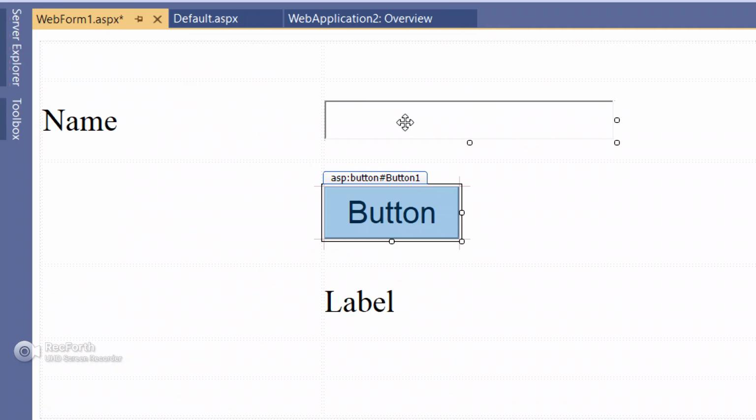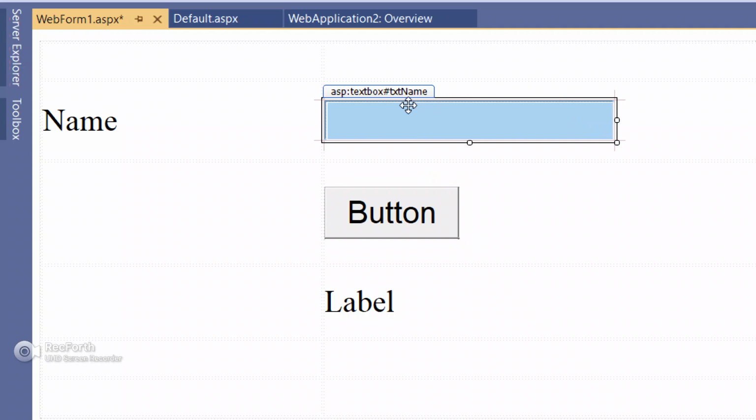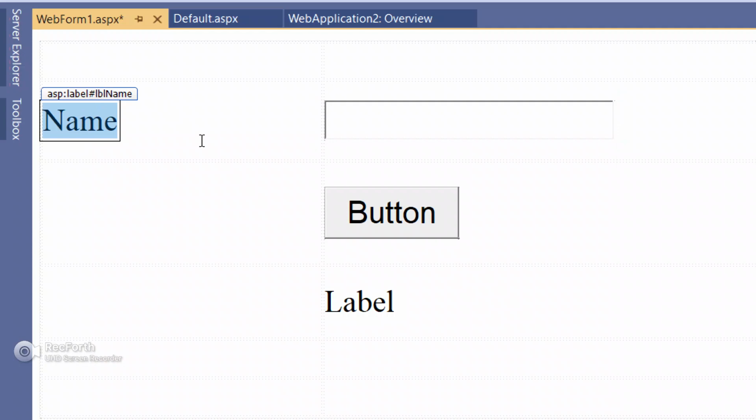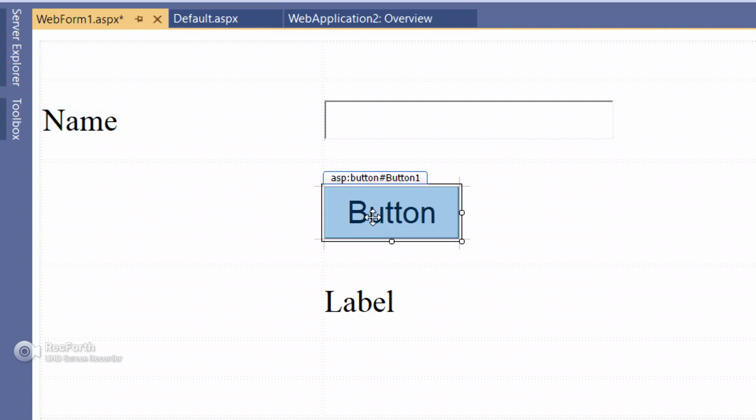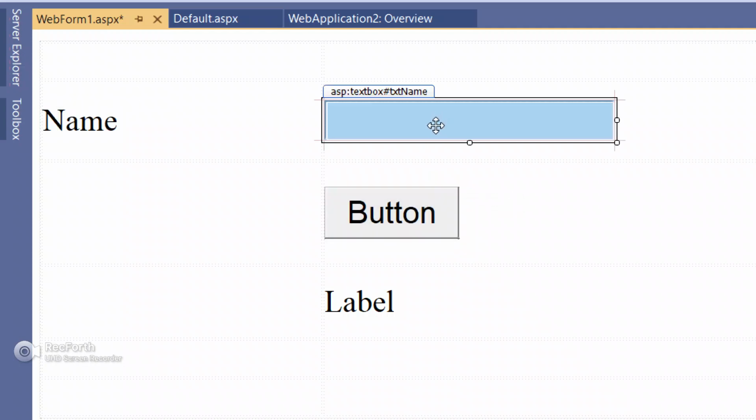Why am I not changing the text property for this text box? Because the user will enter some text here later that I want to read. That is why I'm not changing this text property. You can see here, what is the name of the text box? txtName. What is the name of the label? You can see here, lblName.